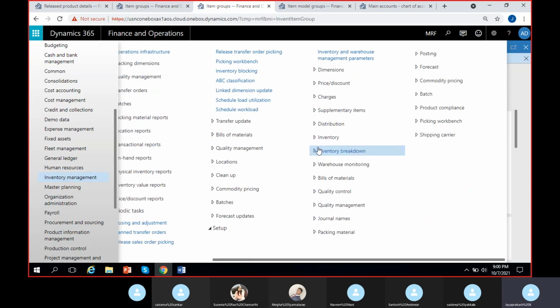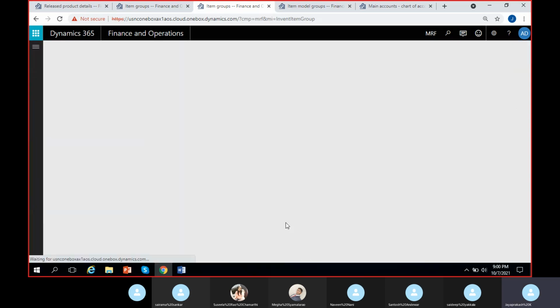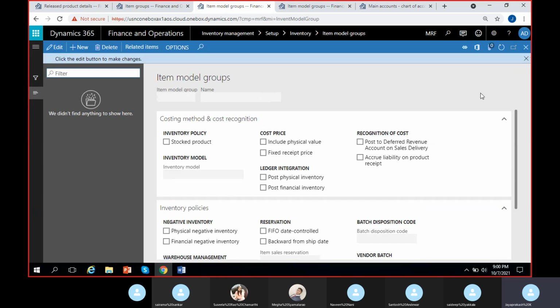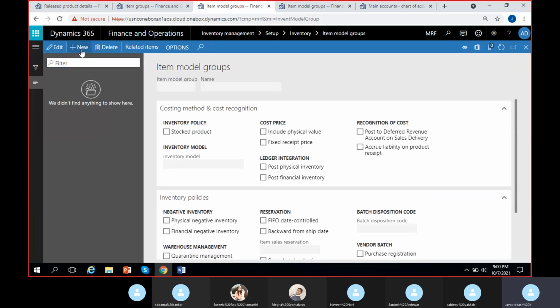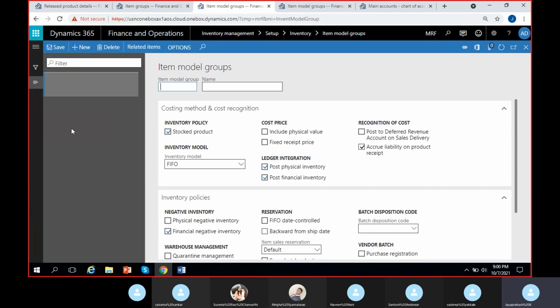creation of item model group here. Go here, create a new item model group as FIFO only normally. So I'll give this method as FIFO only. You can select if it is a stocked product or not. Yes, it is a stocked product. Then you can select the inventory model.